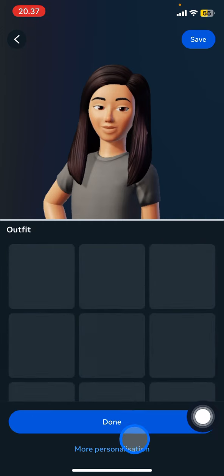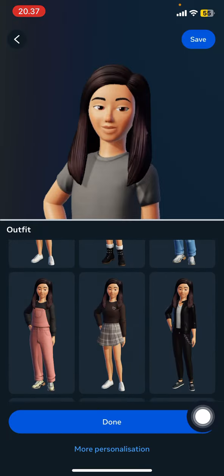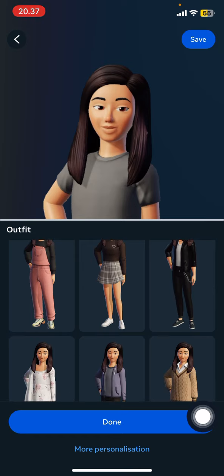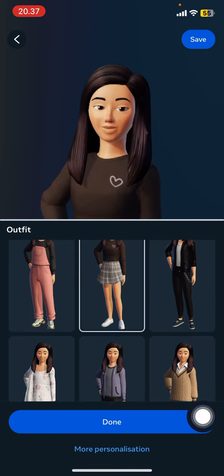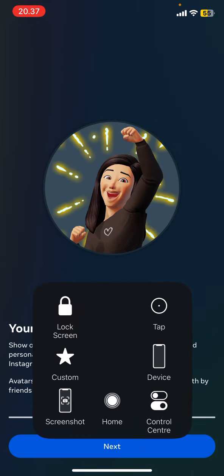That will be the outfit, so you can also customize the outfit for your avatar. So just pick the outfit that represents you well here. Right after you're done, just click save. And now you already have a new avatar.